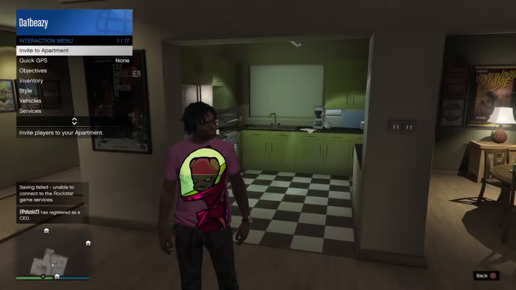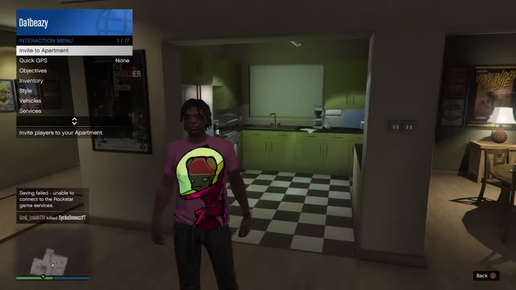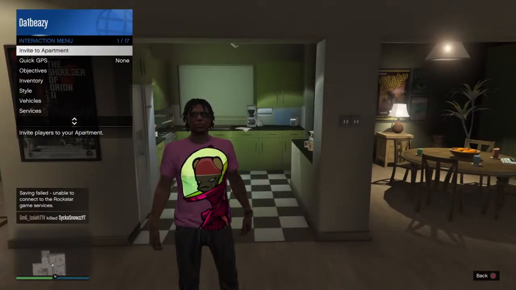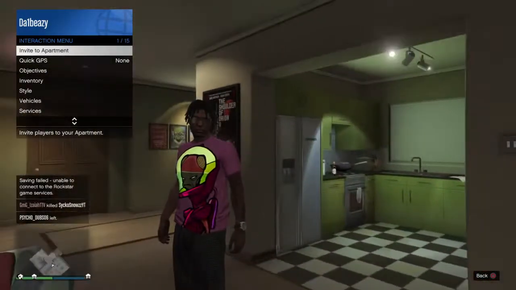But things like your home, you pull up this menu and you select it, and you could go change your interior, redecorate things, move things around, buy things for your home.